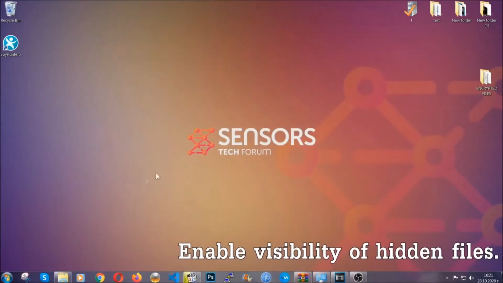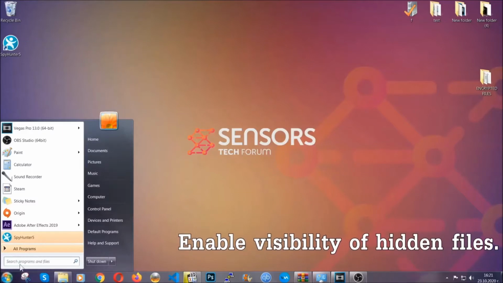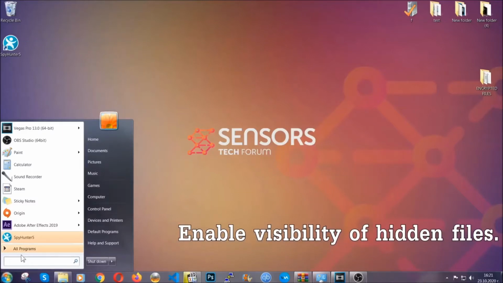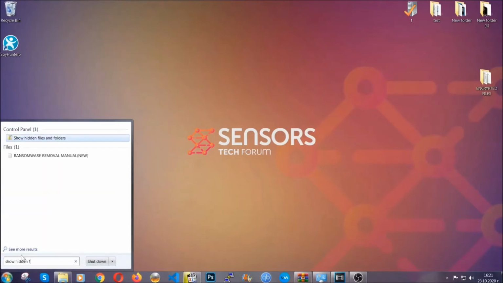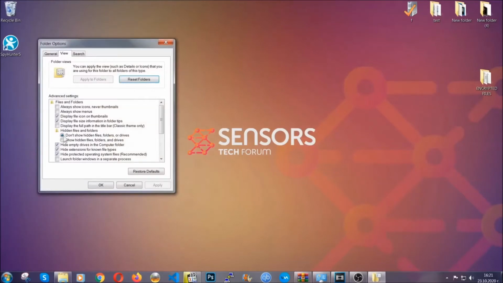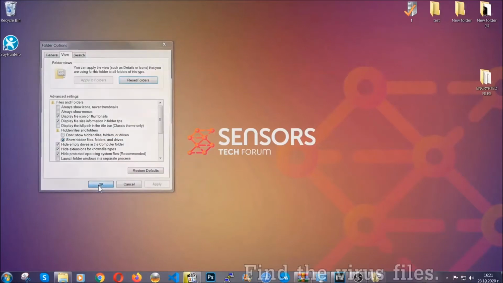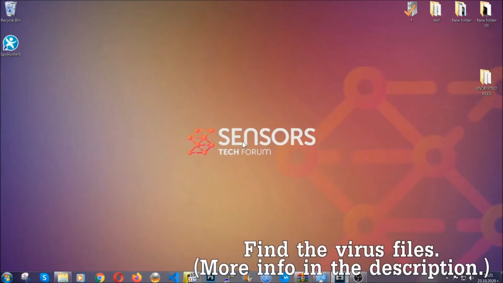Now let's find the virus files. To do that, you're gonna search for show hidden files and folders, and then you're gonna click on it. Alright, in it you'll see show hidden files, folders and drives. You're gonna mark it with your mouse and then you click apply and then click OK to accept the setting. Now we can find the file even if it's hidden.